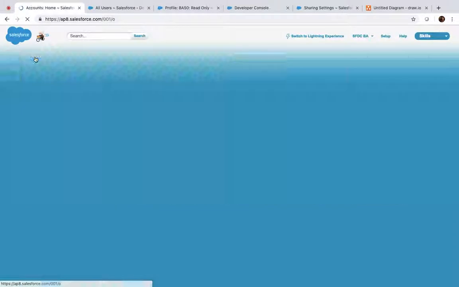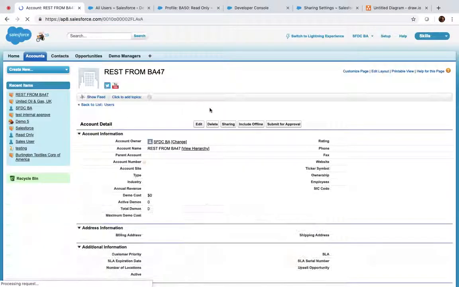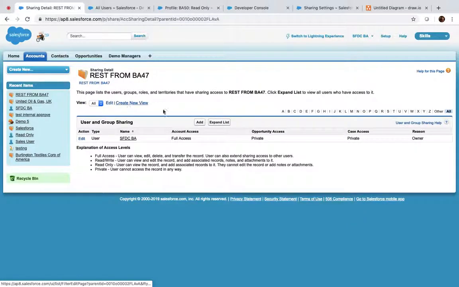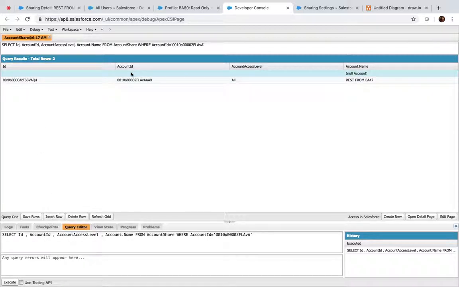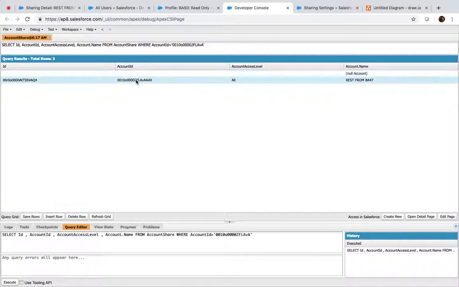Fresh form. So here you can see there is no entry for that user. Now what I want to do is insert a new row. I can say insert, ID I don't have. So account ID is this one. This one is my account ID.